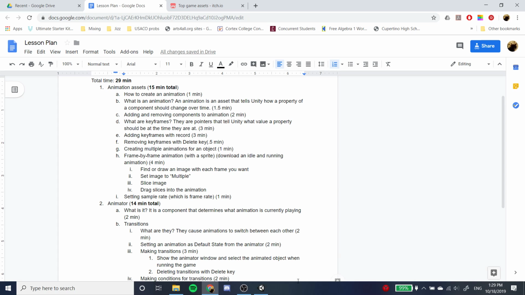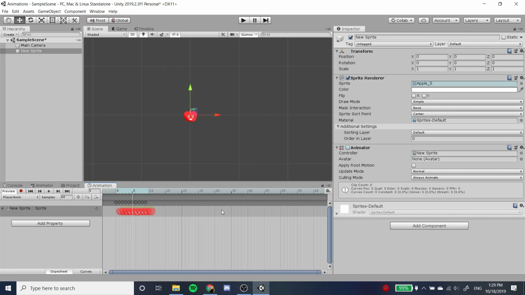Basically, in Unity it's called a sample rate, and you can find it here. It's called Sample 60. That's the sample rate. If you don't see this, then you can click this gearbox over here and click Show Sample Rate. If it's checked, it'll show. If not, it will not show.